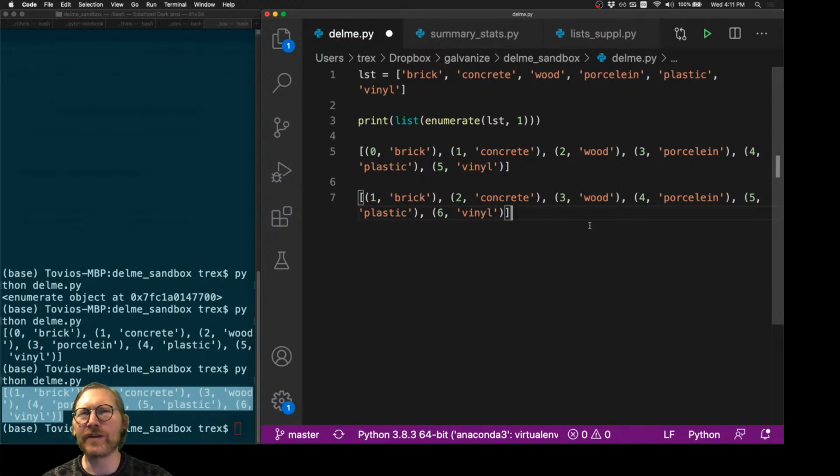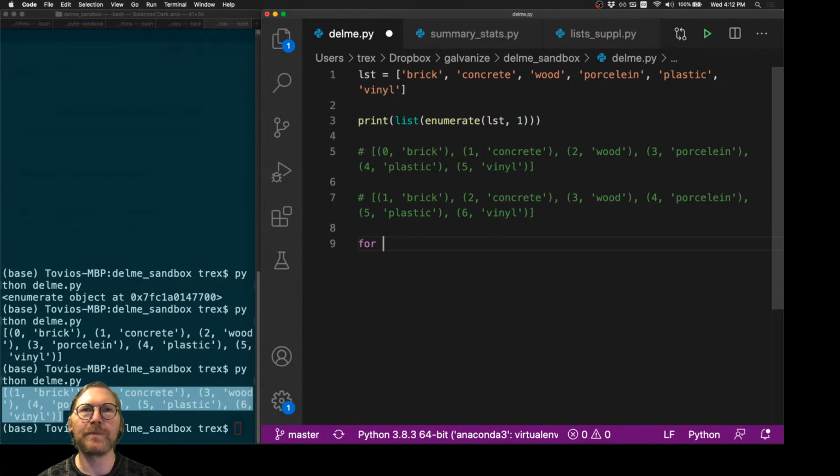Now this might look kind of familiar to some other things, right? This might look like what we might see out of a dictionary. So what I'm going to do here is create some kind of analog using a dictionary. I'm going to say for index and item in enumerate list, and let's start that at 1. So I'm going to kind of recreate what we have here, this 1, brick, 2, concrete, etc.